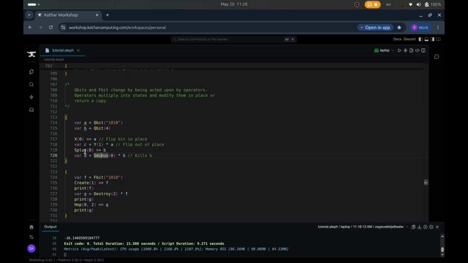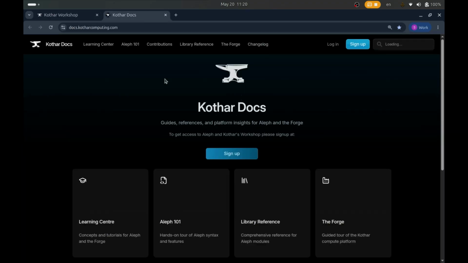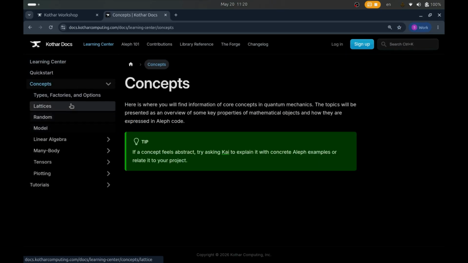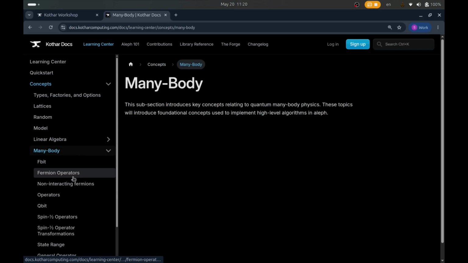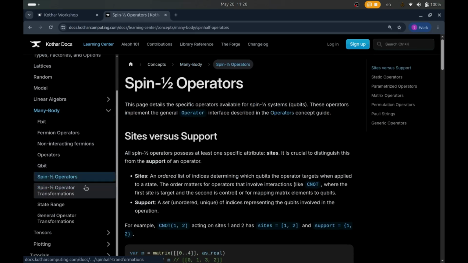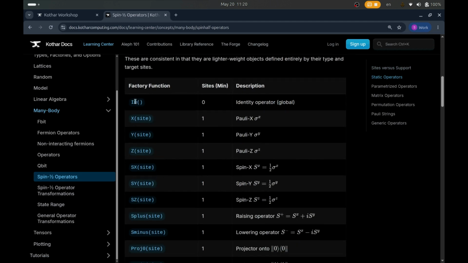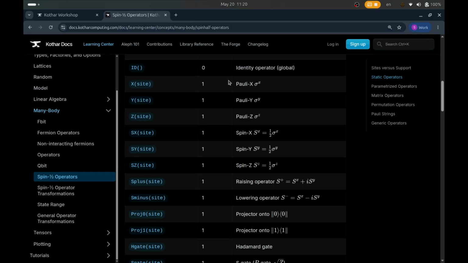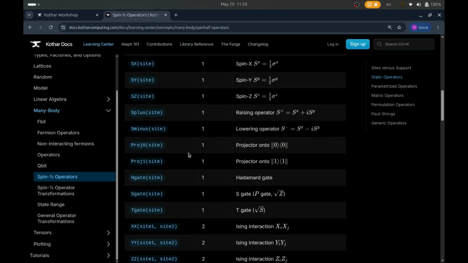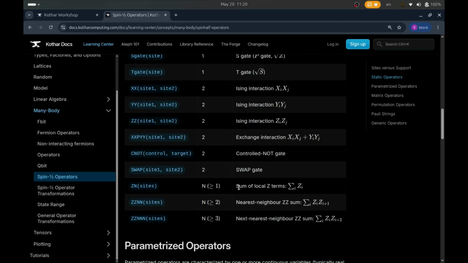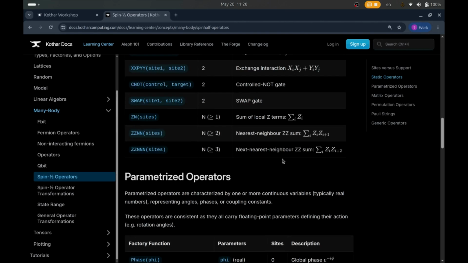Here, S plus and S minus are the quantum operators we support. So instead of just enumerating all of them, if you go to concepts in our learning center, you go to many body and spin 1/2 operators. You can see we have some things here. Identity, X, and it tells you what the mathematical form of this is. We have projectors, Hadamard gates, if you're more into quantum computing. We have some fused kernels as well, all these things.